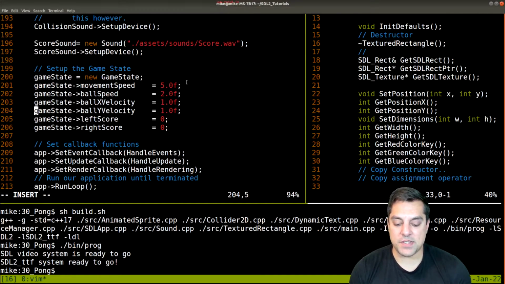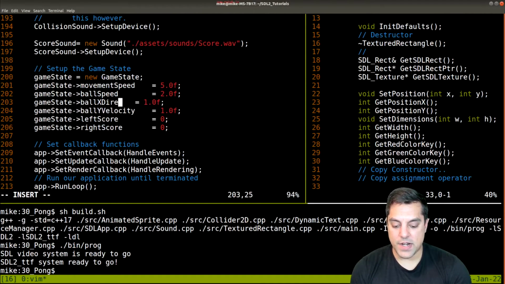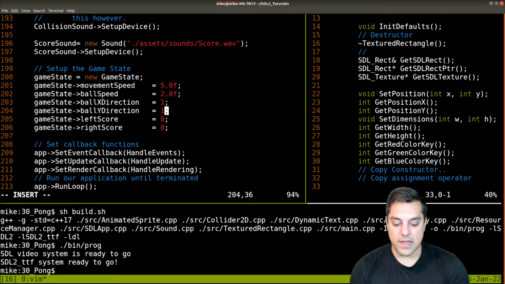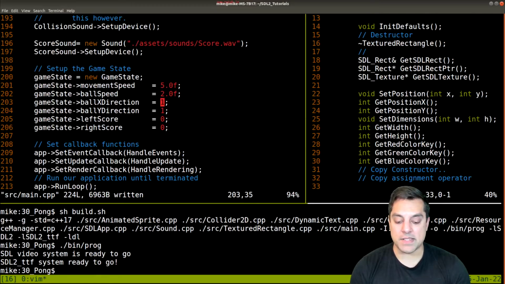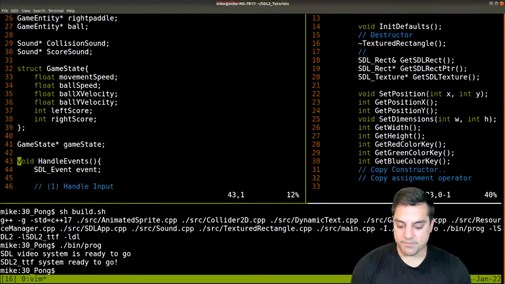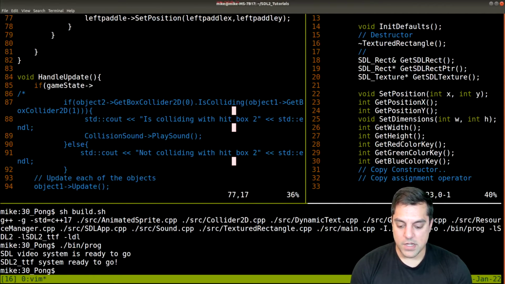and actually just change these to the X direction and the Y direction. And these could be just true or false values, where true is moving in a positive direction or something, but I'm just going to make these integers here for positive and negative. Okay, so let me update the game state. I'll just make these integers. And let's go back to our handle update.